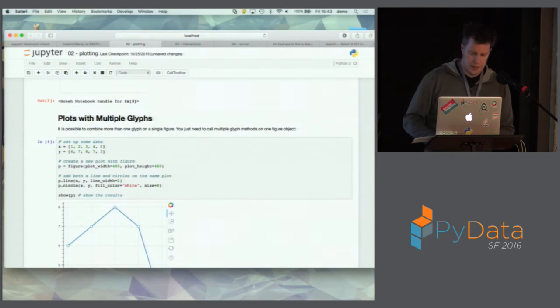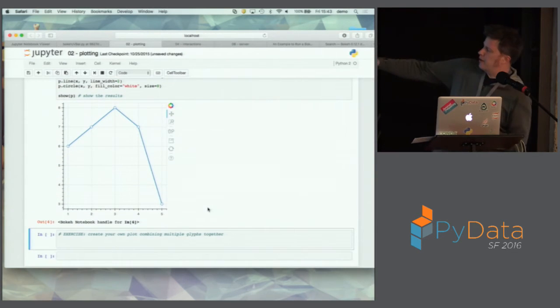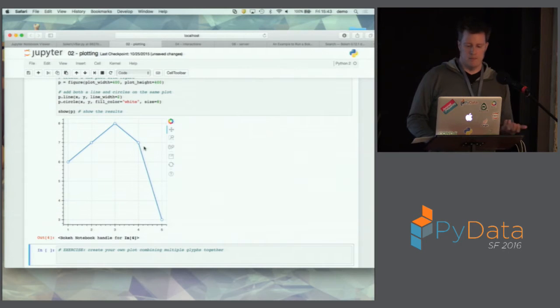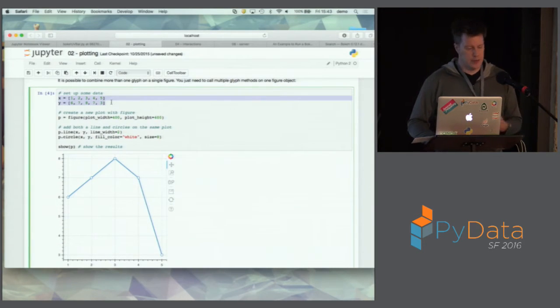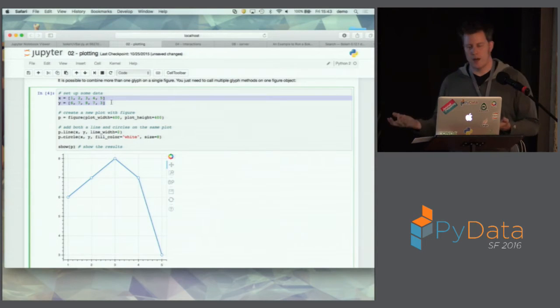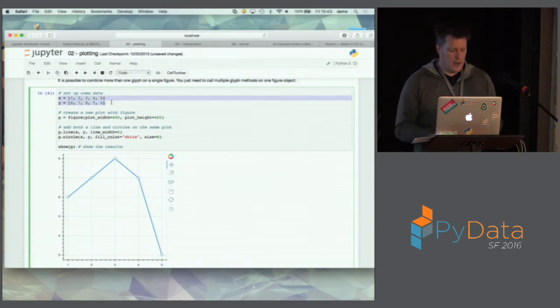So if we want to see multiple glyphs together, that's really easy. Here I just plotted a line with some XY data. In this case, I've got X and Y defined up here as some variables. These can be lists, NumPy arrays, pandas columns from data frames. And then again, I plot a circle.